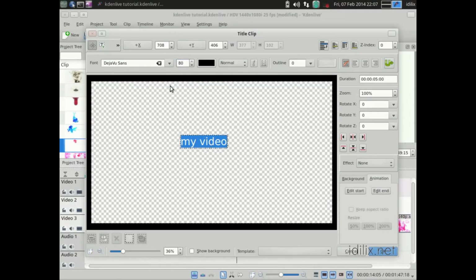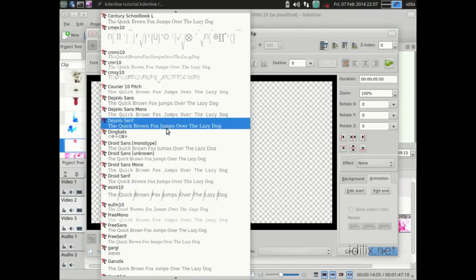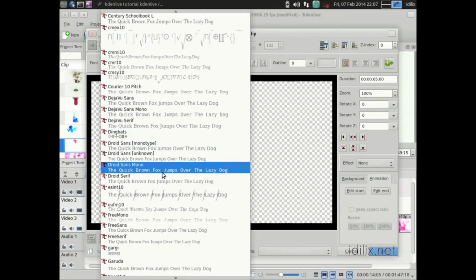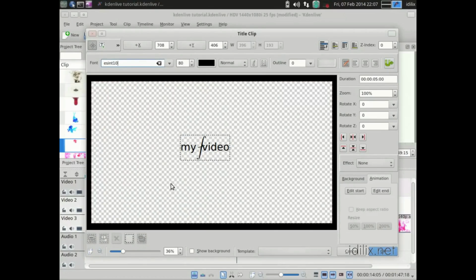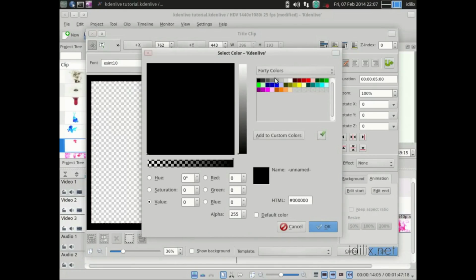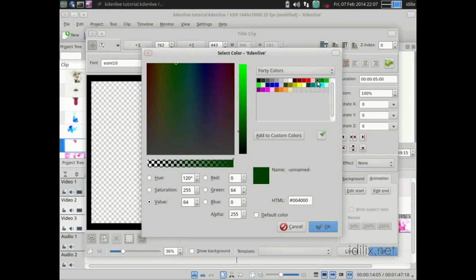I can change the font. We can put something more fun here. I can also center the title using these buttons. This is to align horizontally, align vertically, to have it right on the middle. I can change the color of the text.